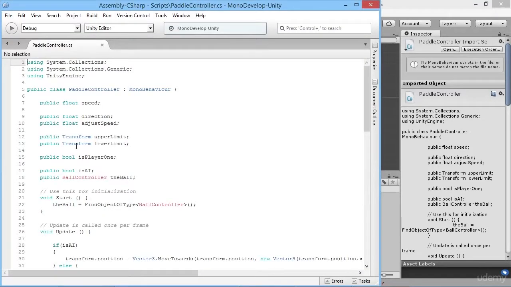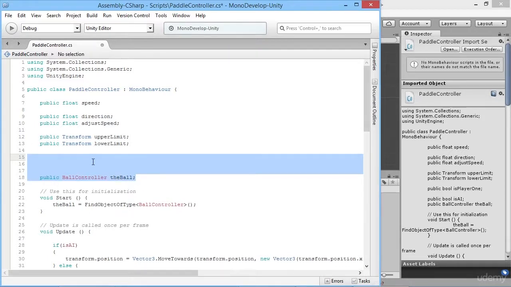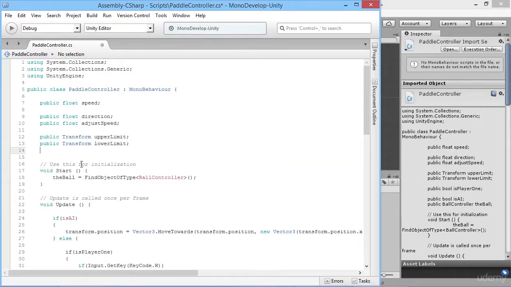Okay, so once the script is open within MonoDevelop, we're going to first of all start by taking out some unnecessary things. Because this is no longer a two-player game with two paddles, we don't have to worry about whether one of them is player one, so we'll get rid of that. Again, it's a one-player game, so the paddle will never be controlled by the AI, so we don't need that. And our ball controller reference was used for the AI to be tracking where the position of the ball was, so we'll just delete that and get rid of it.